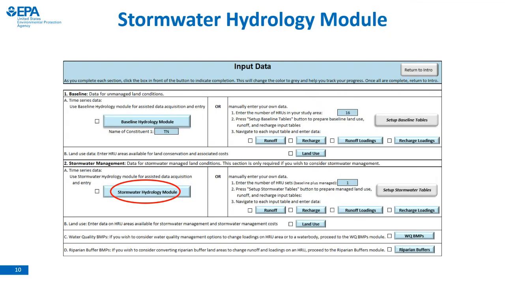So we just talked about using the baseline hydrology module to get data into WMOST, the initial time series for runoff, recharge, and pollutant loads before you have any management practices implemented.